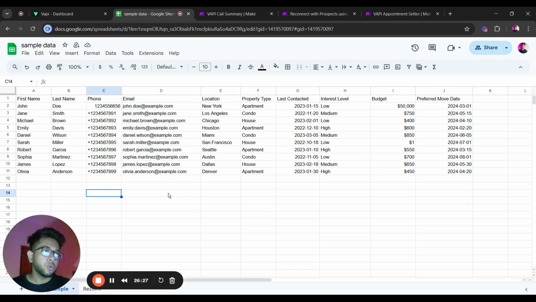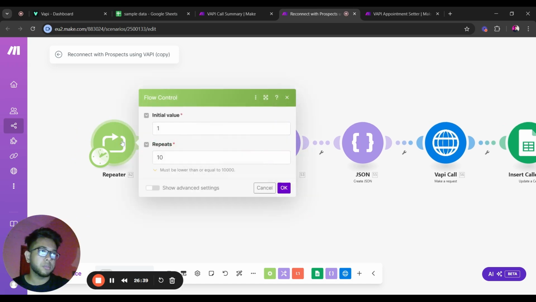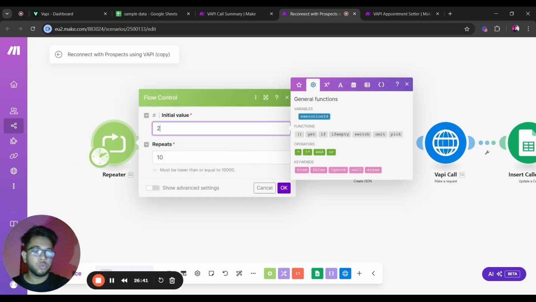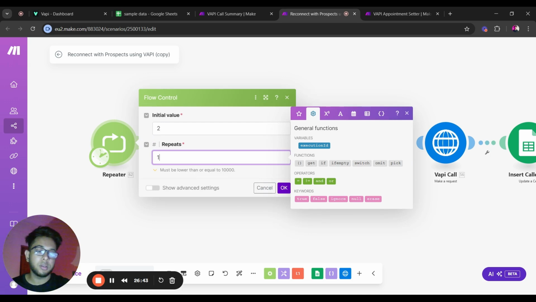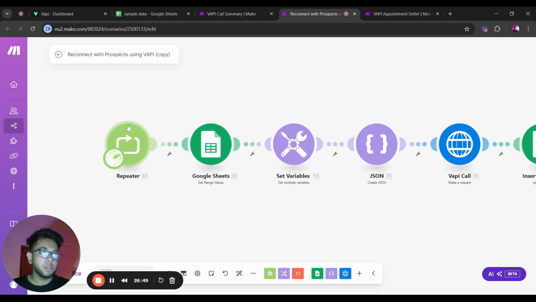Sorry. So it's going to iterate over all the information, all the rows from the CRM, and then it's going to be passing all the information to VAPI during each of the calls. So if I head over to this, I'm just going to be changing this to 2, and as I have 10 rows of data, I'm just going to be choosing 11.